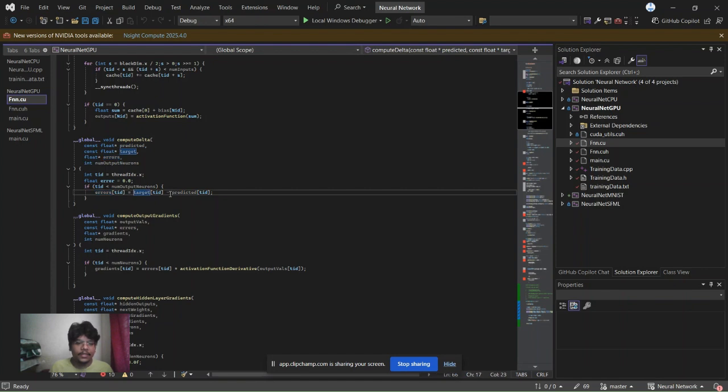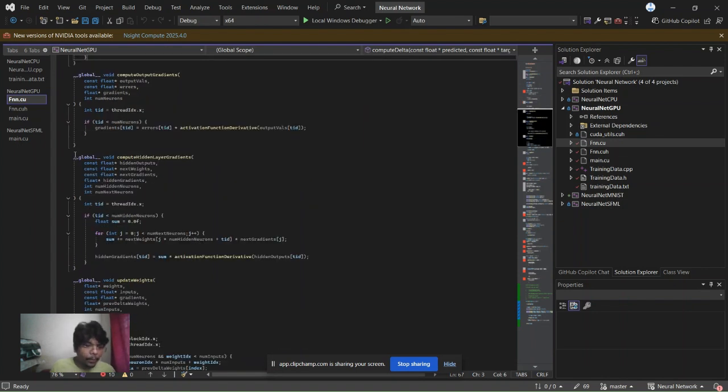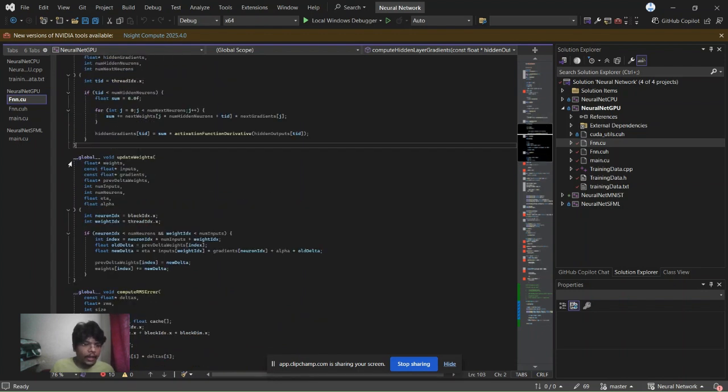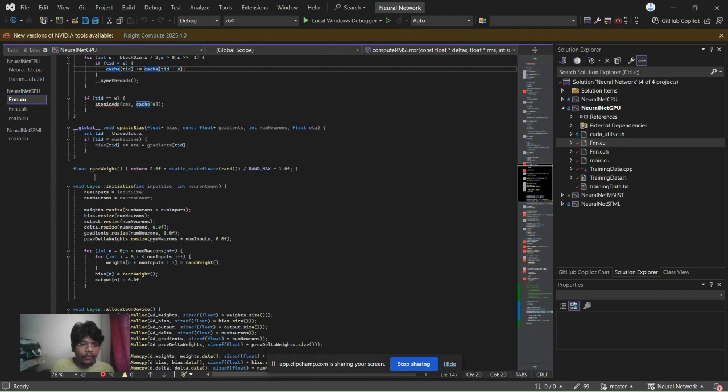is the target minus the predicted, and this follows the same principle as the previously explained feed forward neural network. And then there's the compute output gradients, wherein we are going to be computing the gradients at the output layer, and then we're going to be computing the hidden layer gradients. And once we do all of that, we can finally update our weights based on the weight update rule. And this is also another helper function wherein we compute the RMS error. And once we do all that, we can also update our bias, and this is our random weight function.